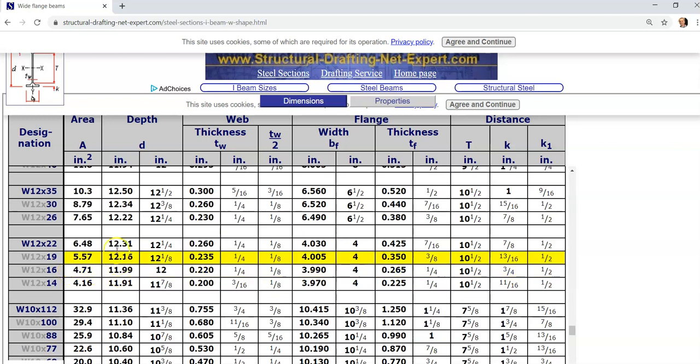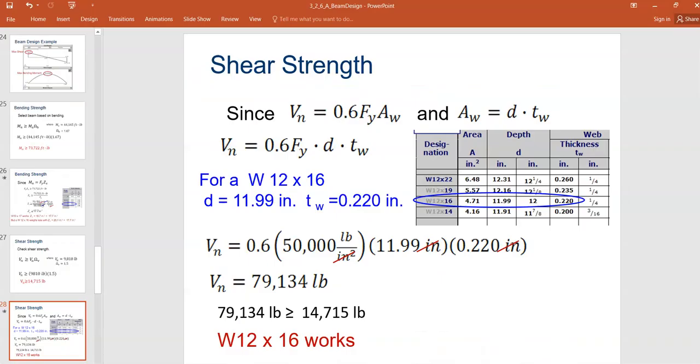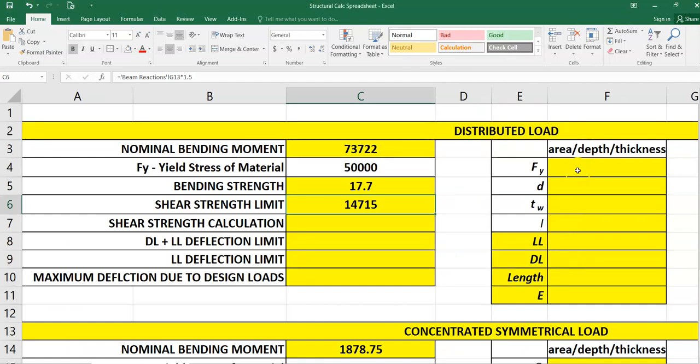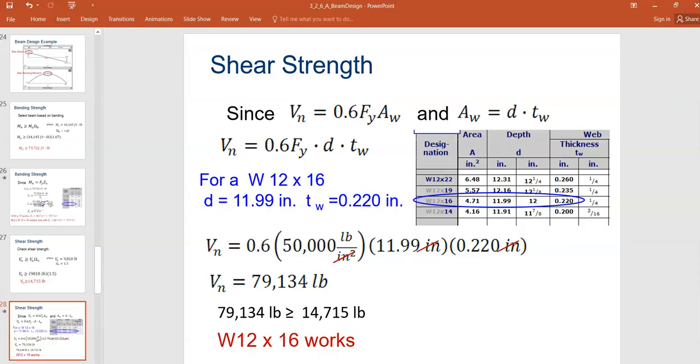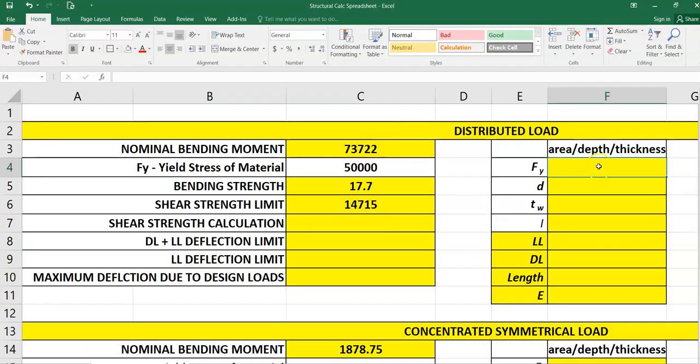We have, for our dimensions here, which we can get into a diagram in a minute and take a look at what these numbers actually mean. But here's the area of the beam, the cross-sectional area. These are your dimensions, and then this is the thickness number. So when we go back to our spreadsheet, we're going to need to take some of these numbers and place them over here. So for our F sub Y in our calculations, you're going to notice that it went ahead and stuck with the 50,000 for yield stress.